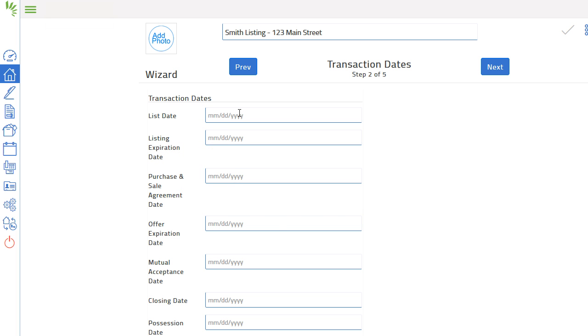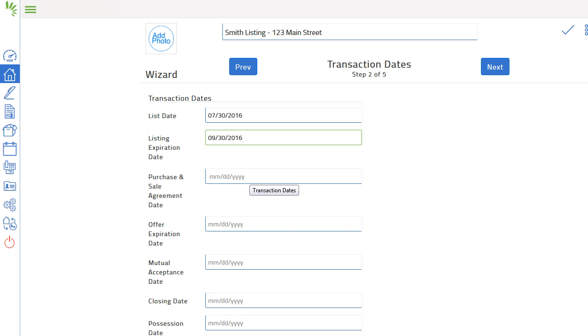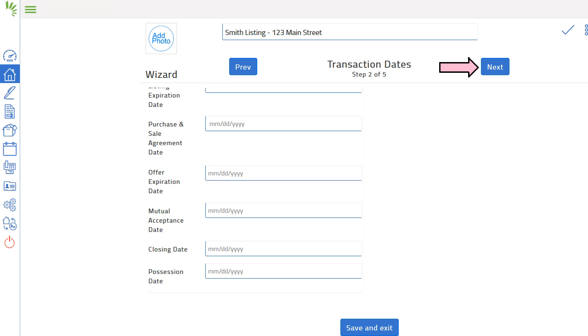In Step 2 of the Transaction Wizard, we'll add transaction dates. Fill in any applicable dates that you would like to autofill into the listing forms. You can also fill in the dates later, or enter them directly into the forms. Then, click Next to continue with the next step of the Transaction Wizard.